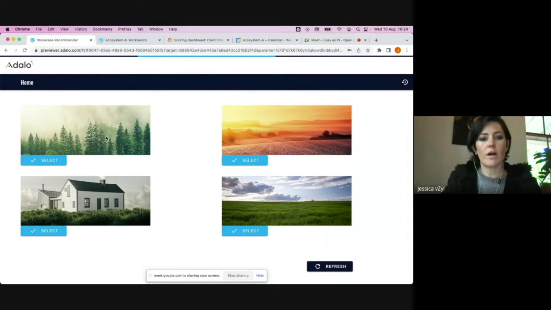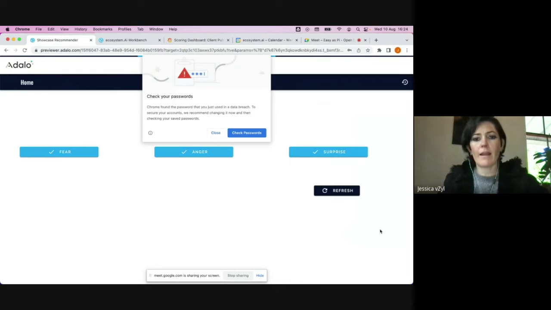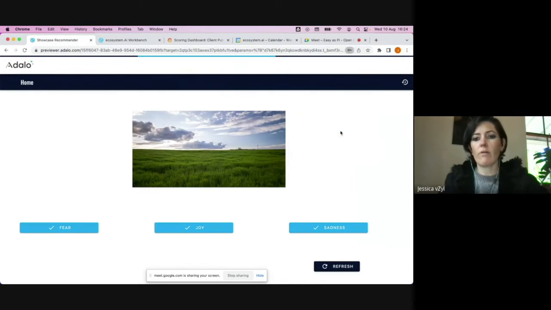So in this case, we've got a series of different scenic images, which is our very first recommender. So we've got images of forests or fields or a house. Now, if we were to select this field over here, it then uses a secondary recommender to recommend you 3 out of the 6 basic emotions that could be related to this image.